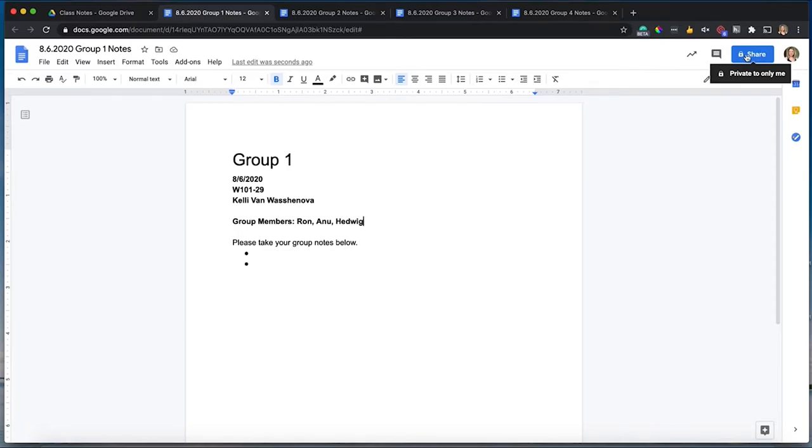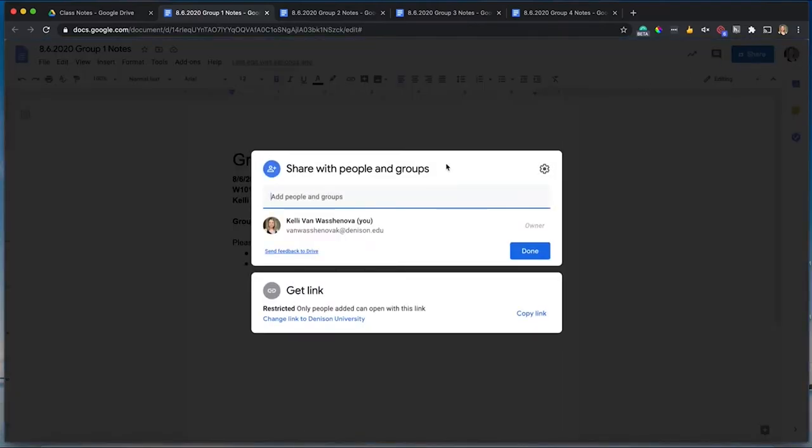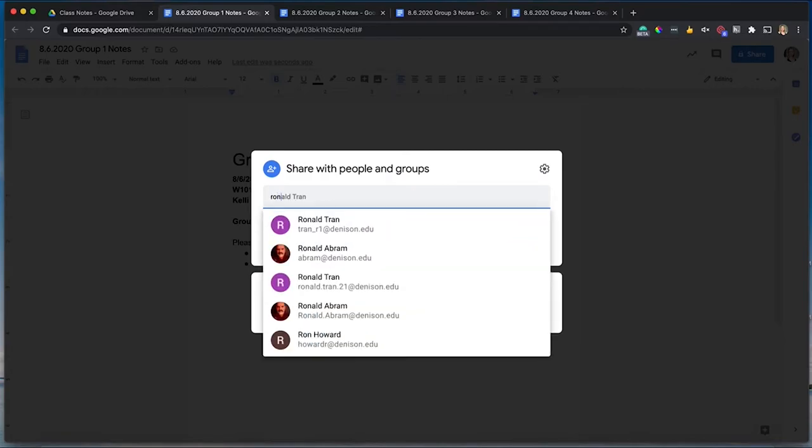So now I'm going to go up to the share. This share button in the Google Docs, this is the one where you set permissions for how other people can view your document. So I'll click share here. And if I already know exactly who I want to share it with, and I don't want anyone else in the entire world to be able to access this document, I can type in their names.